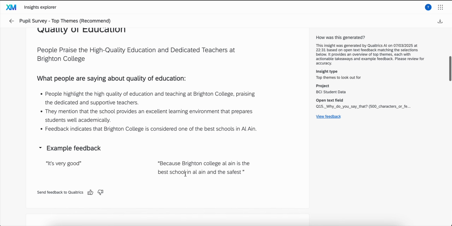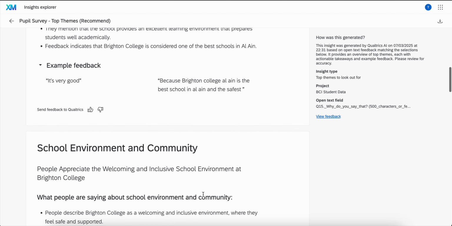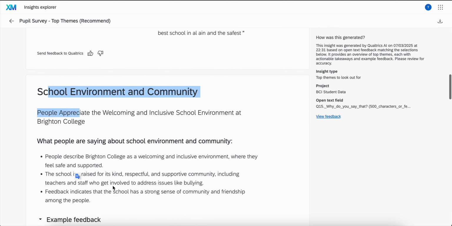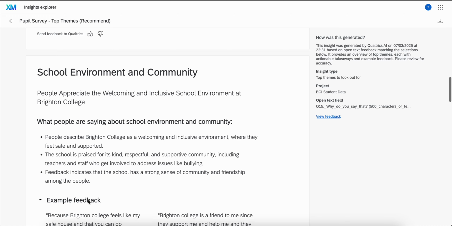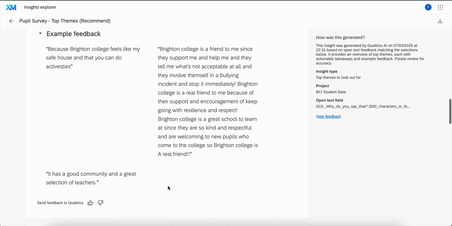And it's even bringing this out. It's even relating this back to the exact verbatim where this has come up as well. So when we talk about school environment, people praise the welcoming, inclusive school environment. And you can see some of the key topics that are coming up here, and this is exactly where it's driven from.